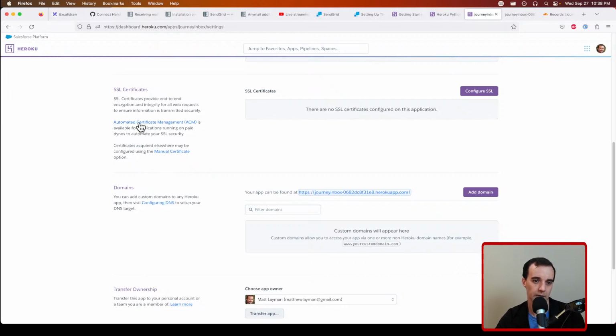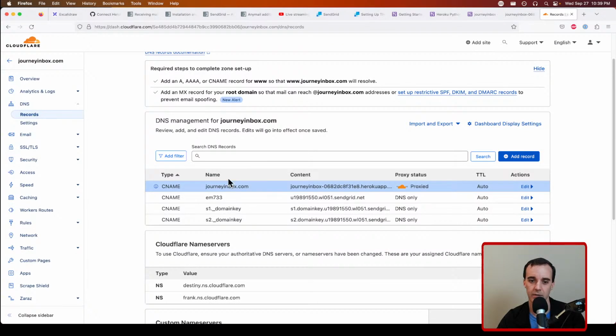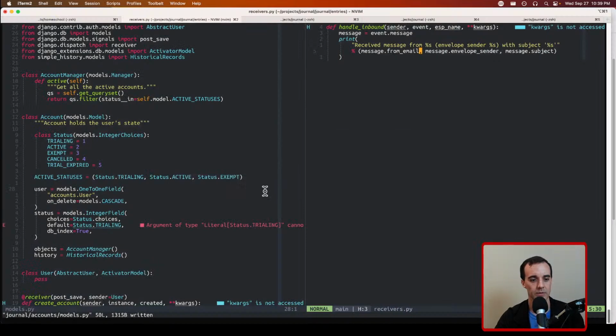We might need to configure this, make this work. So there might be a couple of configuration bits that we will require. At this stage, we've got the DNS hooked up. Let's see what happens actually.